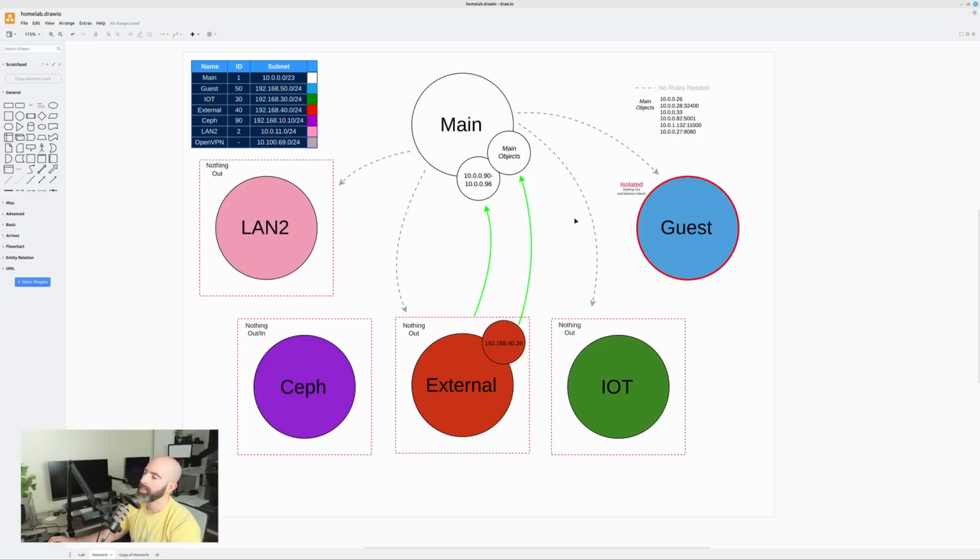So let's start with these arrows and what's going on here. So main, you can see, has arrows to almost everything. And these are essentially no rules needed. My main VLAN can talk to essentially all of these VLANs.